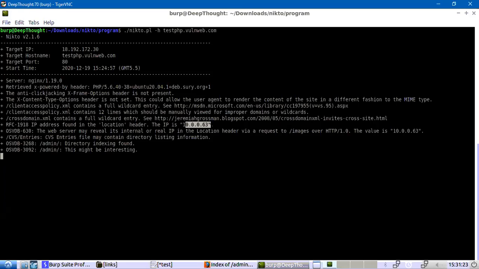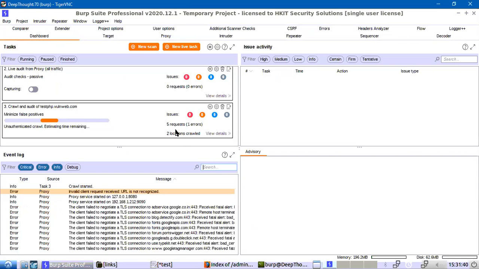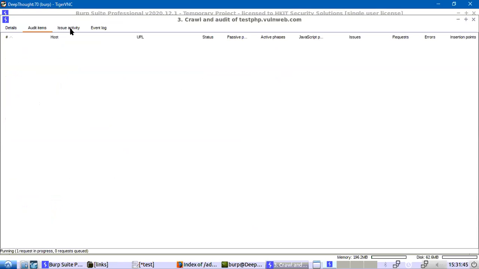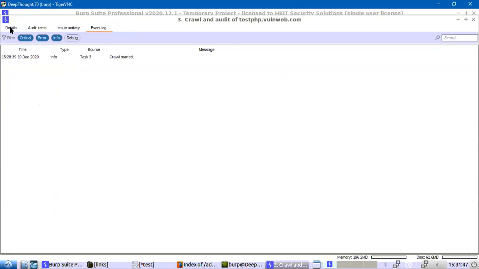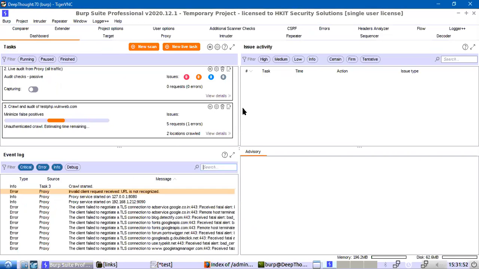It discloses an IP address over here, which means that it's a private IP address. What else can we find? We have a wildcard. So I think BurpSuite is going to find that. So we go to the dashboard. It is still making 5 requests, and it has crawled 2 locations. So it's going to take its time. Or we can change the configurations and make sure that it is going faster. We can reduce the crawling time.